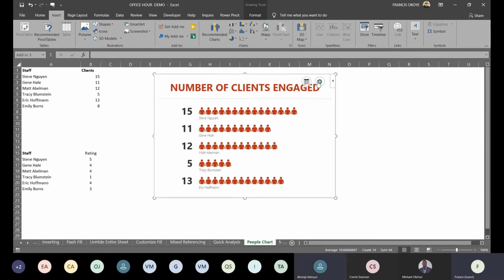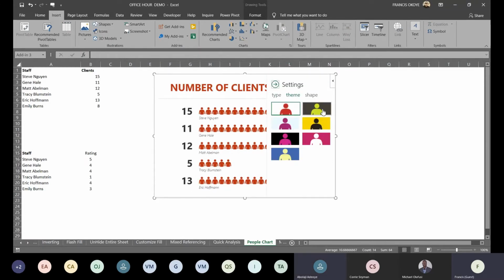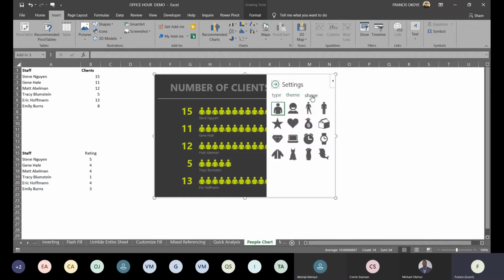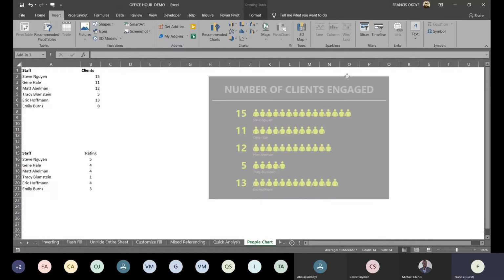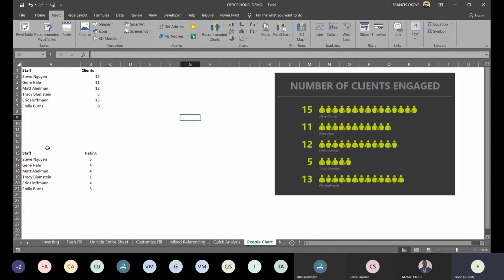Again, I can also format it. Maybe for example I want it that way, shapes. Okay, that shape is fine. Then that's one. Maybe for example, based on their engagement, I ask my clients to rate them, and these are the ratings that they have. Again, I can also highlight them.